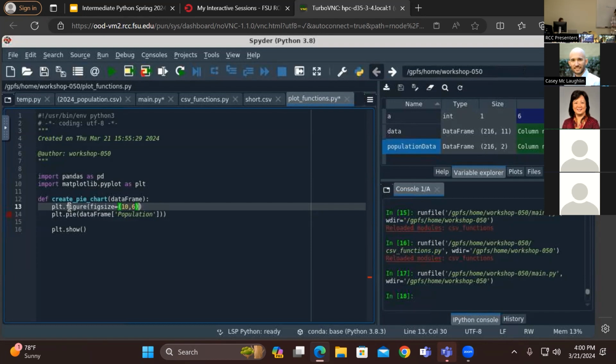And so the three commands that you really need to get started on that are the .figure, the .pie, and the .show. And this is the same for any of the different charts that you use. It's whatever the main parameters of that chart are in that middle command, and then you start with a figure and then you end with the .show.